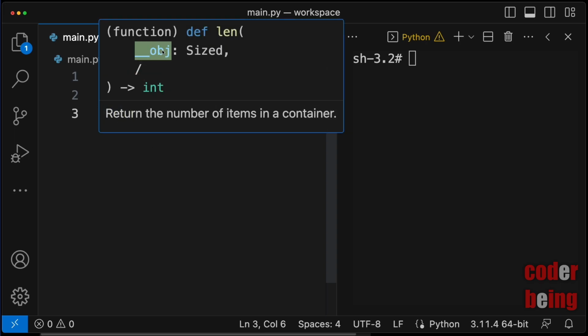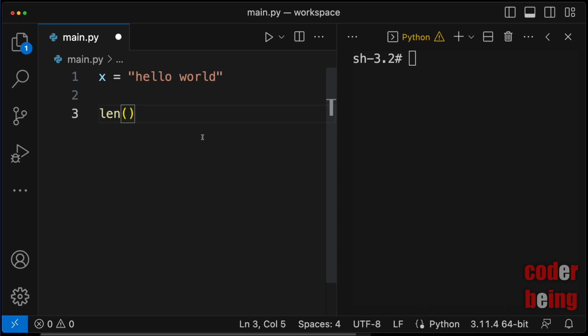The len function takes an object as argument and returns an integer value representing the number of items in the given object. Call the len function and pass the string x as argument. Since we have given a string object, the len function returns the number of characters in the string.